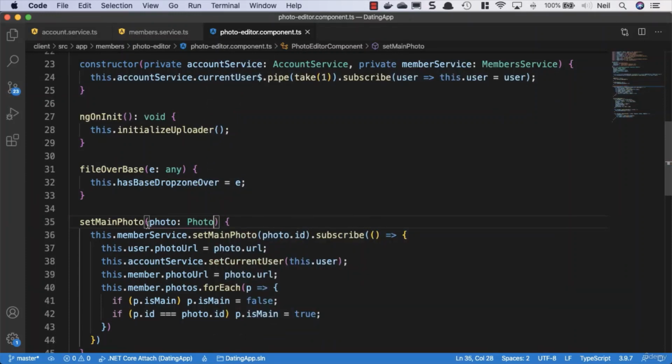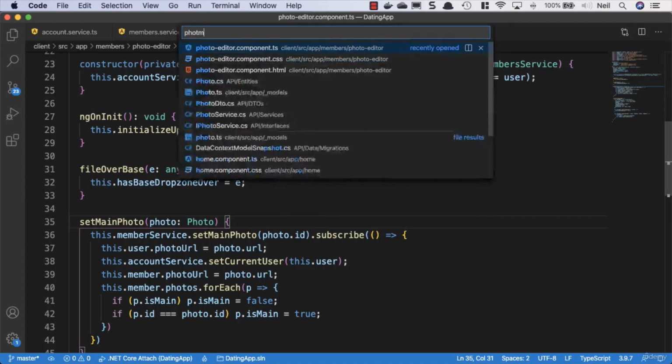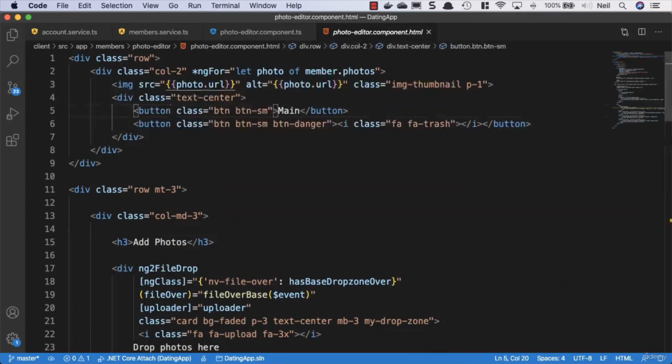Those little ellipses are quite hard to see, but they do give us a warning that something's not quite right. So we do have a photo type, so we might as well use it. And we'll head over to our photo editor component HTML. And what we want to do inside here is concentrate on this button. Of course, we're going to be setting our photo to main. So let's bring this down.